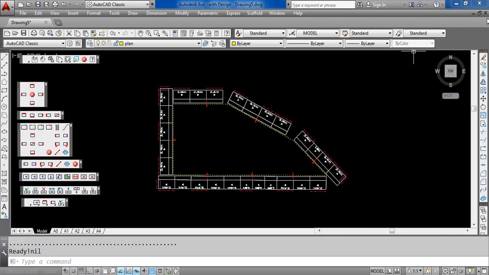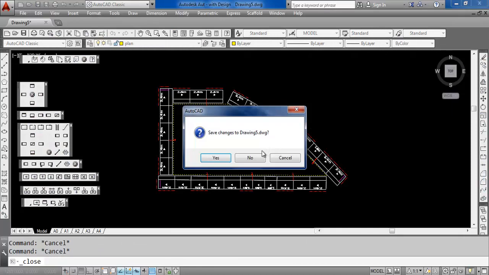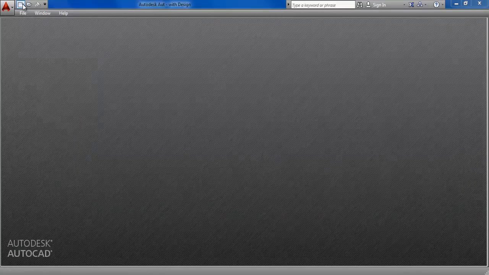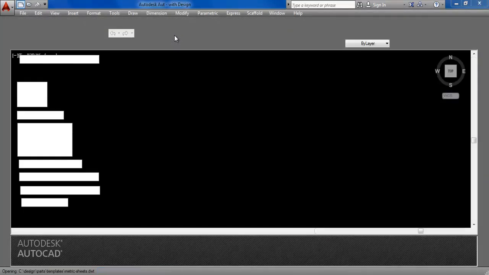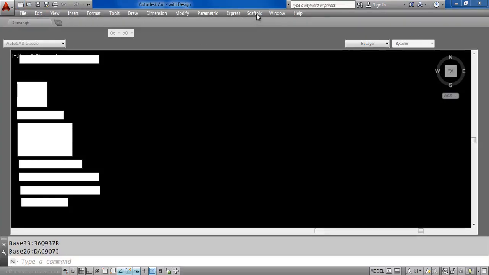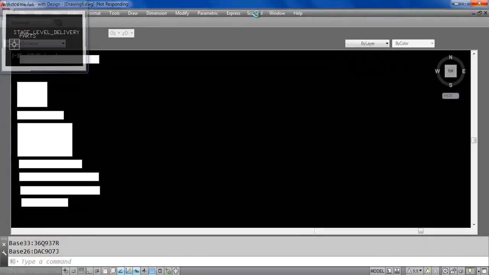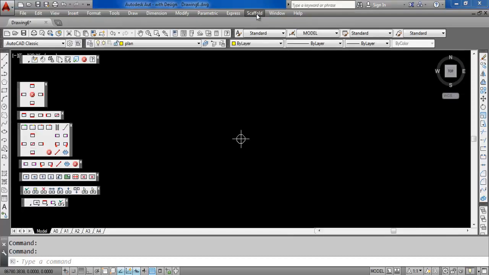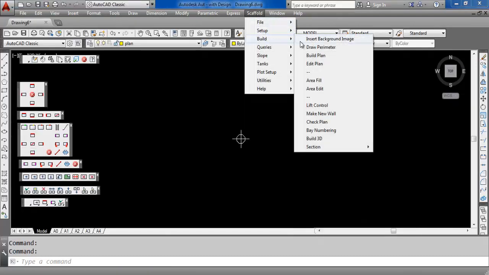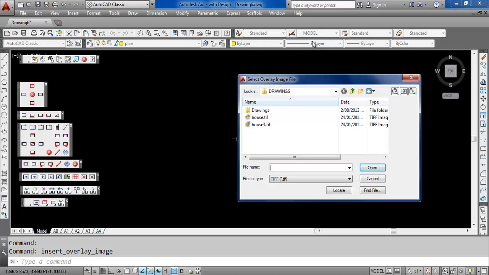Now the other method, and I'm going to exit out of this now, the other method of bringing in a plan is to use the Insert Background Image option. So that's Build, Insert Background Image. I can also use the toolbars to select the menu options. I'm now going to select a background image. I can select a TIFF file, a PDF file, or any type of image file.